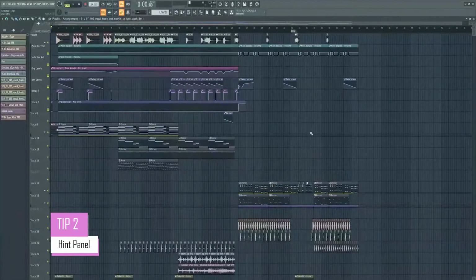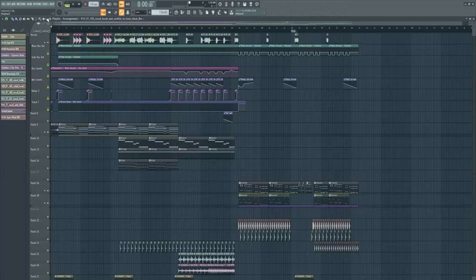For tip number 2, we have the hint panel located just on the top left corner over here. Whenever you're hovering your mouse over a control section, you can see quick shortcuts. You can also see the name of the control. And it also works whenever you're hovering your mouse over any kind of samples, automation clips, track racks, everything. It's actually a really useful tool if you are just starting with FL Studio.